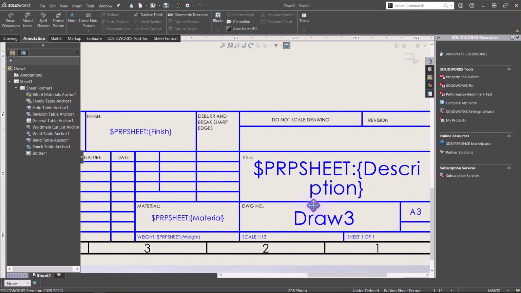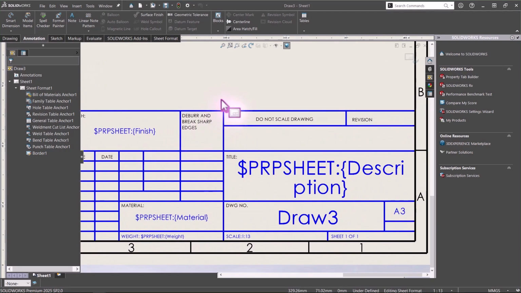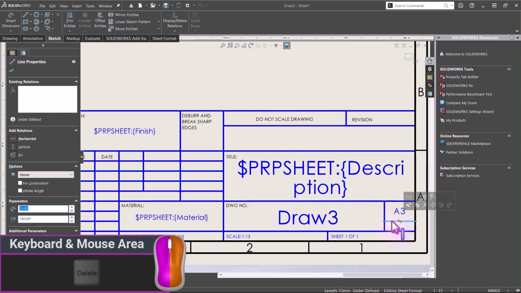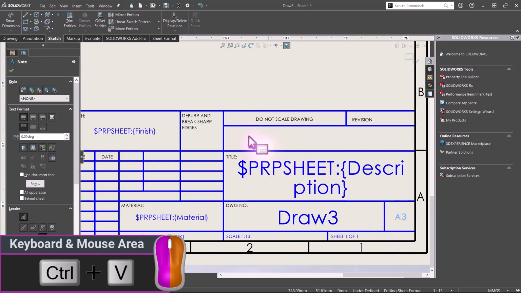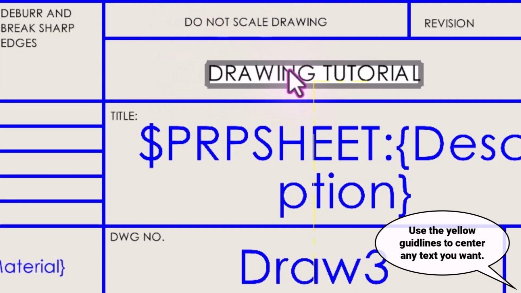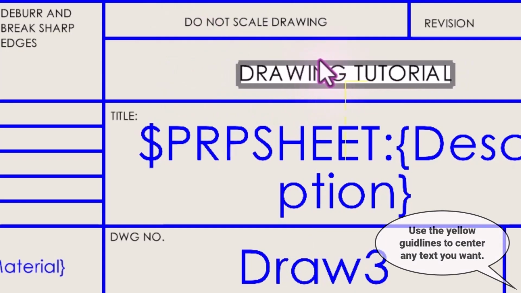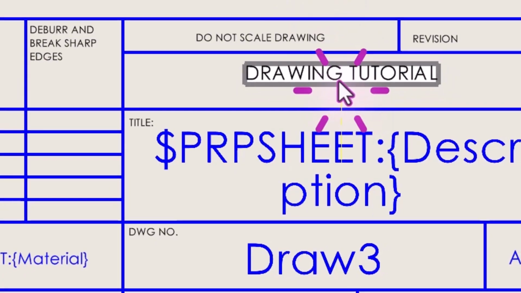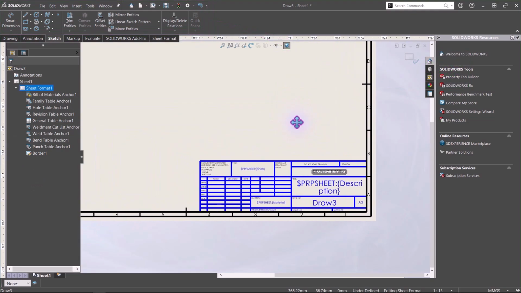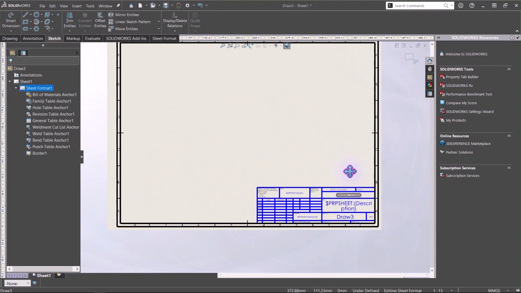Let's start with the title block. It's essentially a collection of lines and notes already built in the sheet format by SOLIDWORKS. You can highlight, select, delete, copy, paste, and of course edit these elements like the text I've copied here. When editing text, yellow guidelines appear to help you center it. If I wanted, I could delete, copy, paste, or even draw new lines using the Drawings tab in the Command Manager, but I'll leave the title block as it is for now.